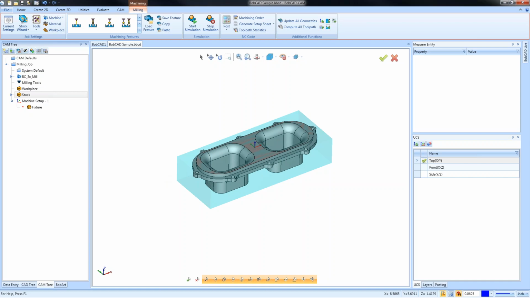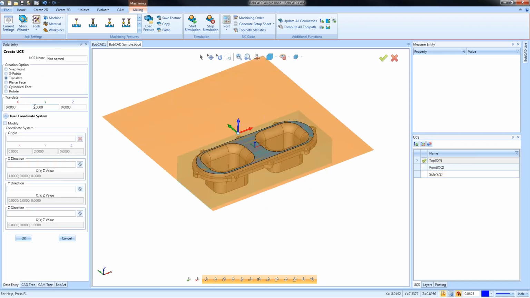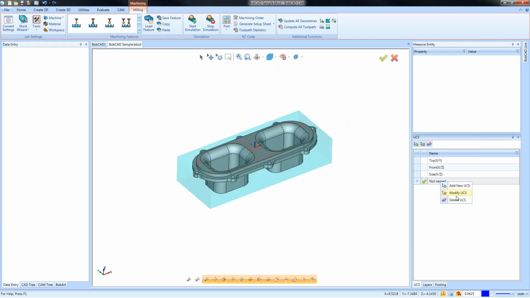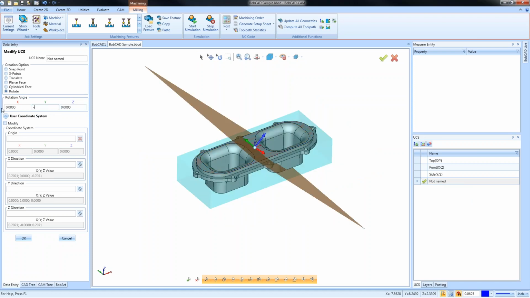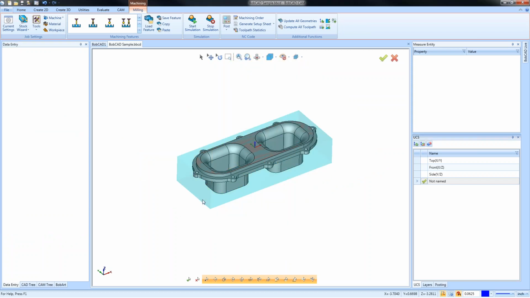Can you create a 45-degree UCS? Yes, you can create a new UCS. We could just leave it where it is. We're going to say OK. Then we can come in here and modify this UCS, and then you can say rotate, and you could say 45 this way or minus 45 that way. Super easy to do. Okay, so hopefully that answers those questions.